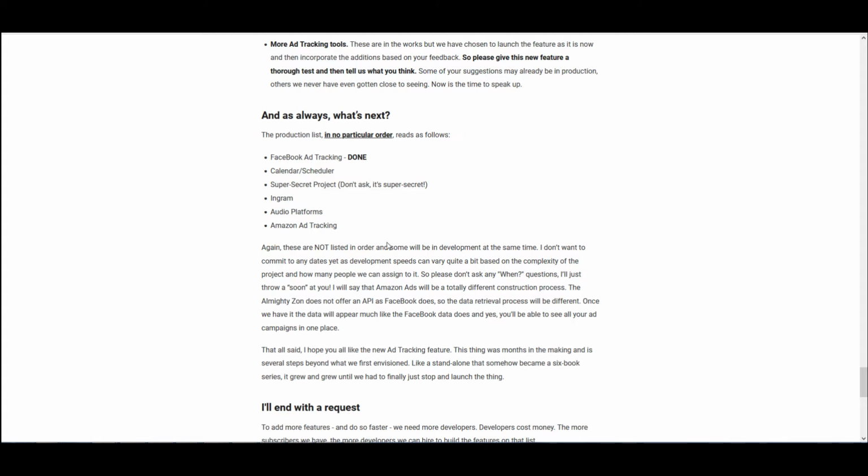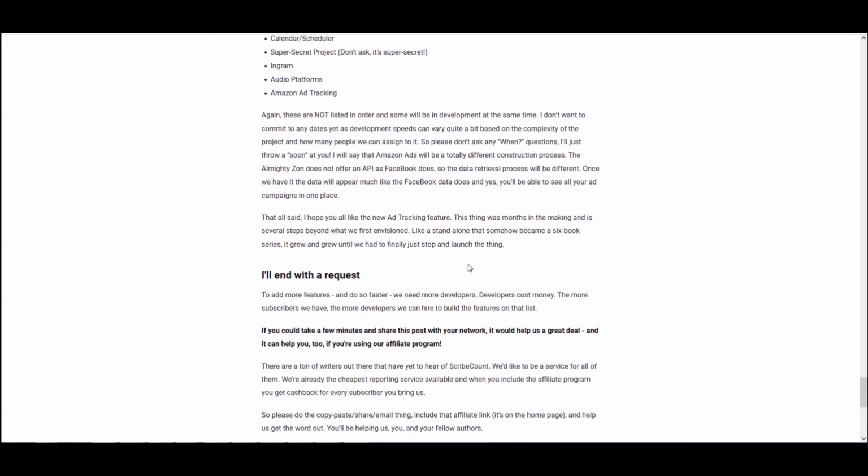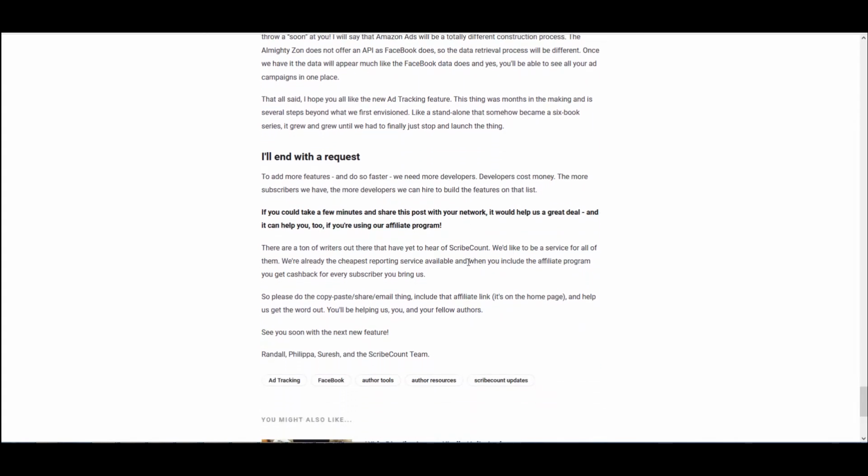And what they describe in this blog is that they have a list of different things that they want to track as far as ads go, including BookBub. But they've taken it to a certain vote order. That's why Facebook ads is first. This is one of those things where if you haven't checked out ScribeCount, this is a good time to get in and use it, because it is definitely starting to evolve as the go-to reporting app for authors and publishers, if you're a publisher of multiple titles.